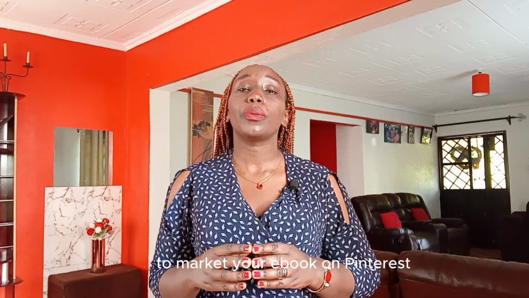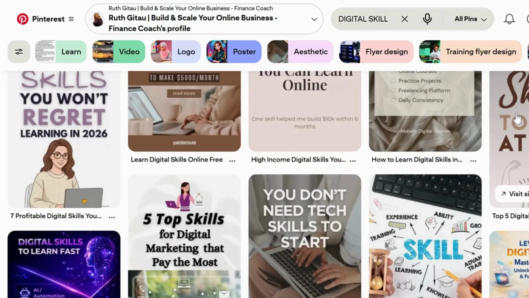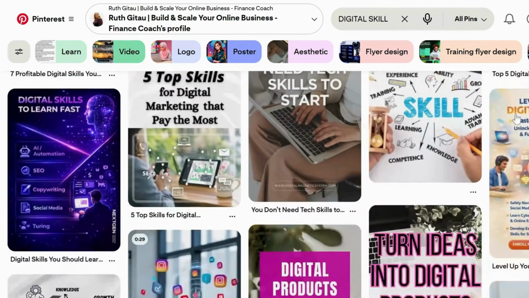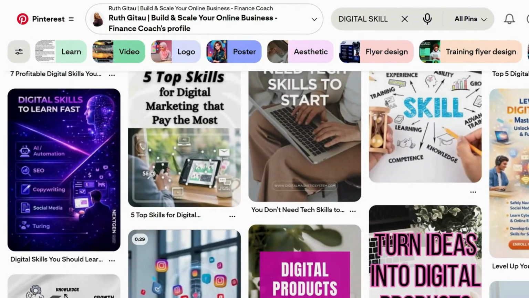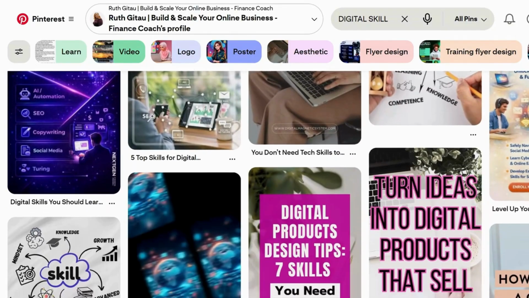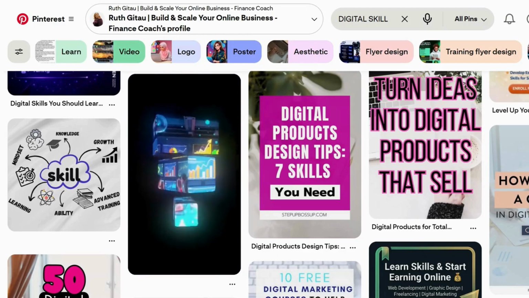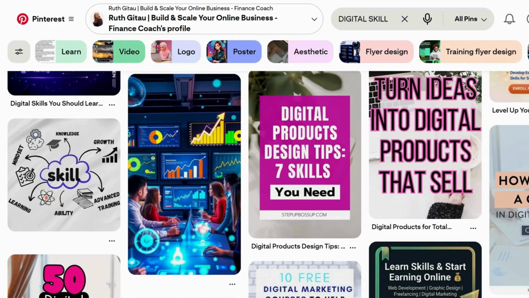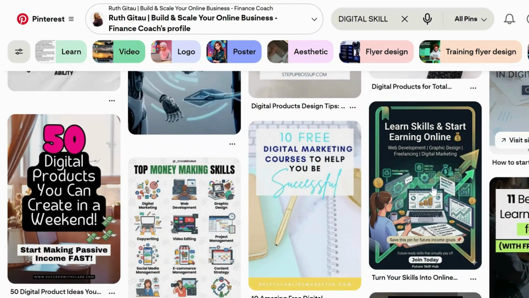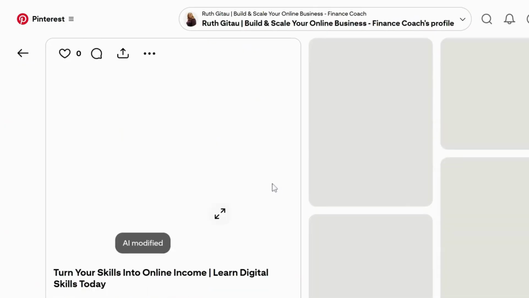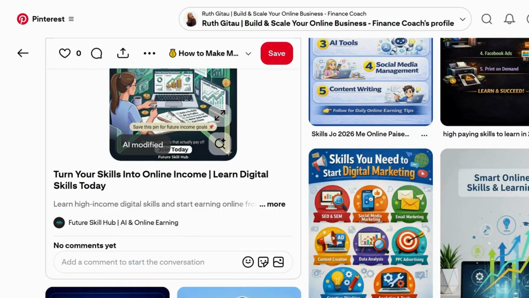To market your ebook on Pinterest, create a business account if you don't have one yet, then create visually appealing pins using Canva, and link the pin directly to your Amazon KDP sales page where people can purchase the ebook. The key to success on Pinterest is consistency. Create 5 pins per week, each one highlighting different benefits or chapters from your ebook. Pinterest traffic is completely free. It compounds over time and it works incredibly well for digital products in the skills, business and lifestyle niches.